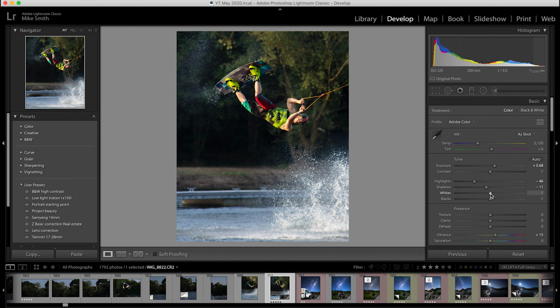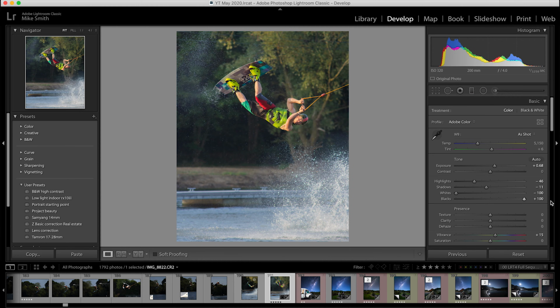Also, if I use the whites and the blacks sliders, it will do the same thing. If I push the white slider to the right and the black slider to the left, this will increase the contrast. Whereas if I push the white slider to the left and the black slider to the right, this will decrease the contrast.